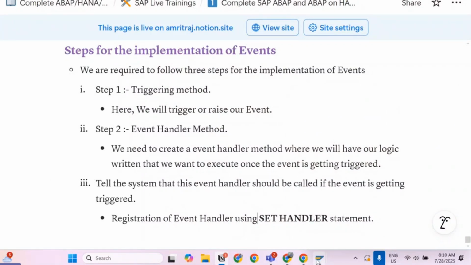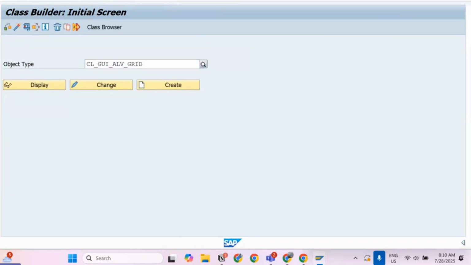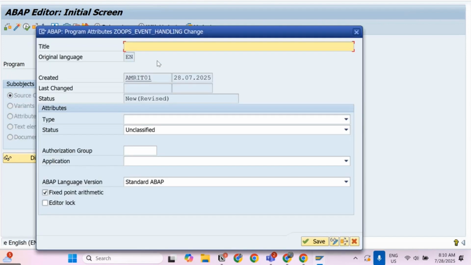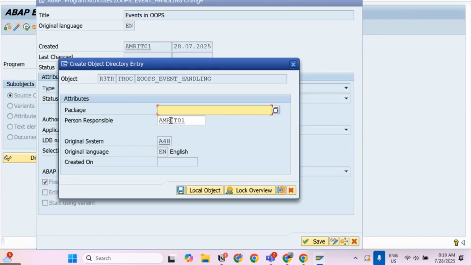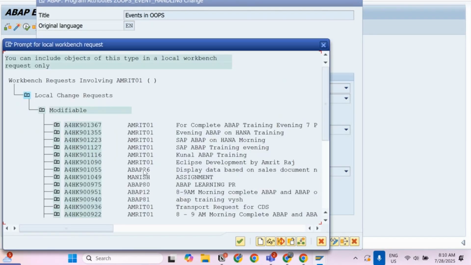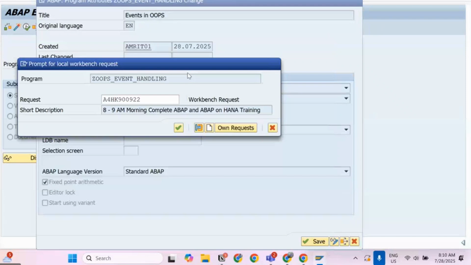Okay. So let's take one requirement to understand it in detail. I will go to SE38 and I will create a program, Events in object-oriented programming. Executable, package, and one request. Sorry. Let me take my transport request.